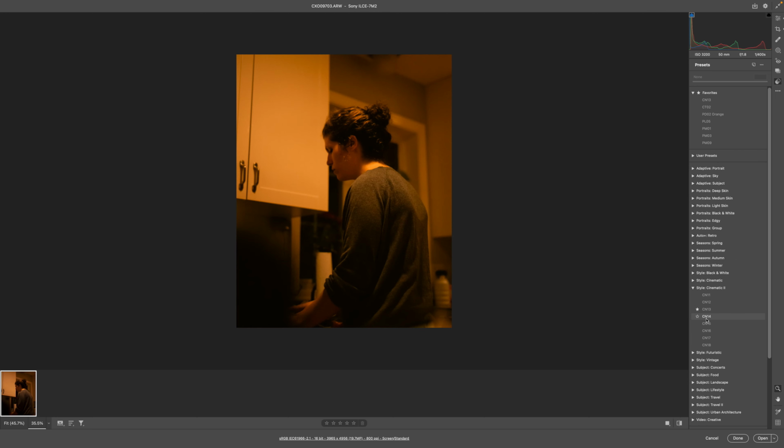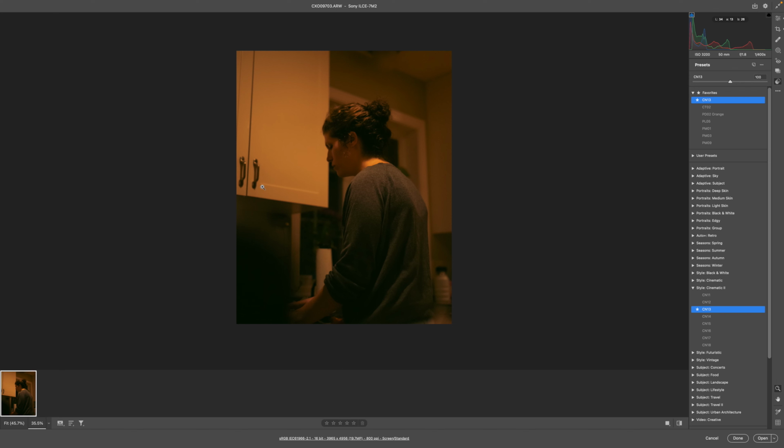Now all of these are cinematic looks, so you can go over and choose the one you like. I use the CN16, or I use the CN13. So we're going to click on CN13. And as you can see, it's pretty intense at 100. So what I do, I normally put my intensity down to 70.